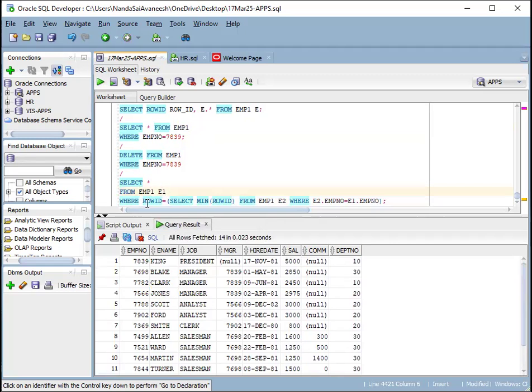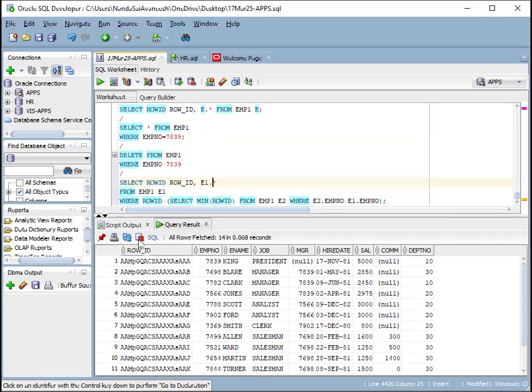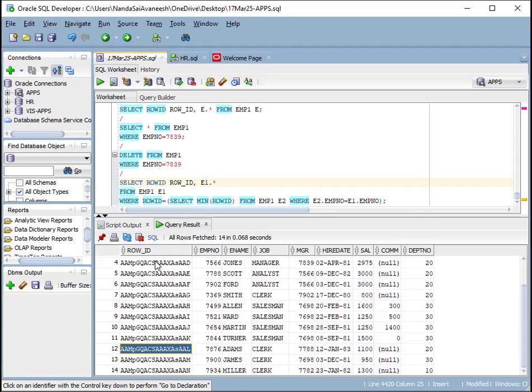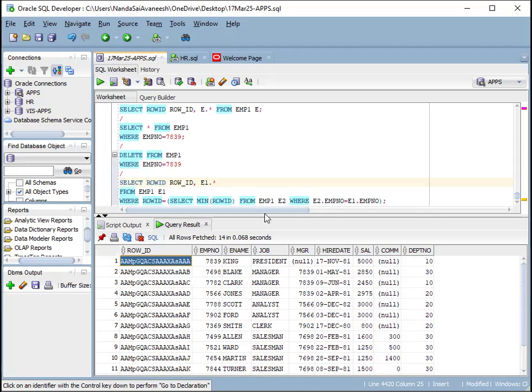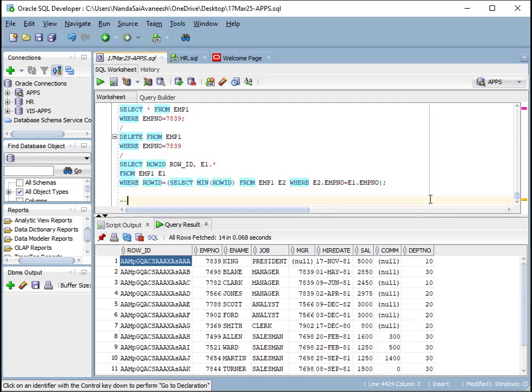Select star from EMP E1, where row ID. Based on the row ID, it is displaying here. If you want, you can insert this row ID also here, comma E1 dot star. Then if you see, this is the min of row ID. So I am getting 14 records, and what is the min of row ID for this king? I have this is the row ID for this king.